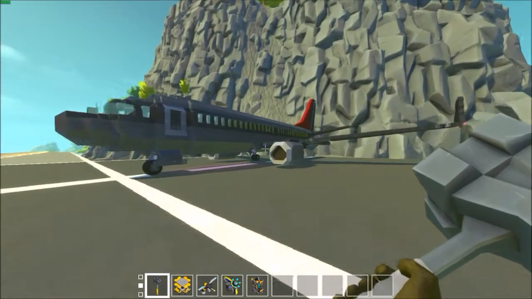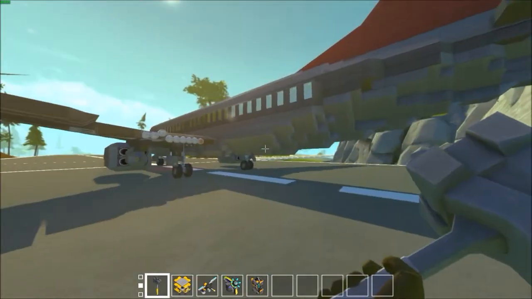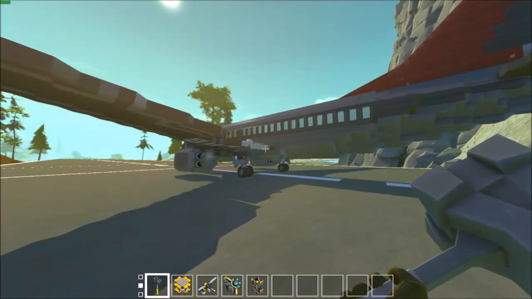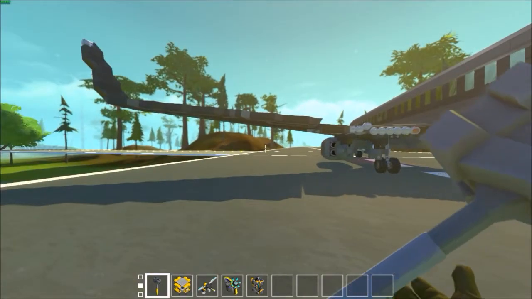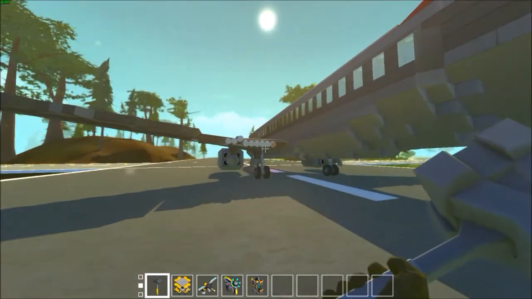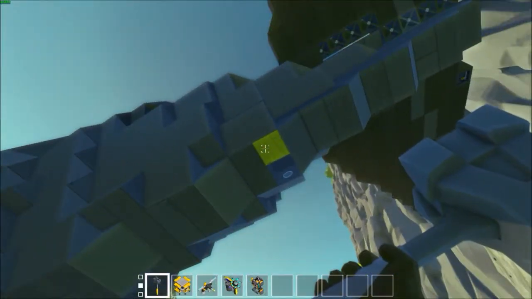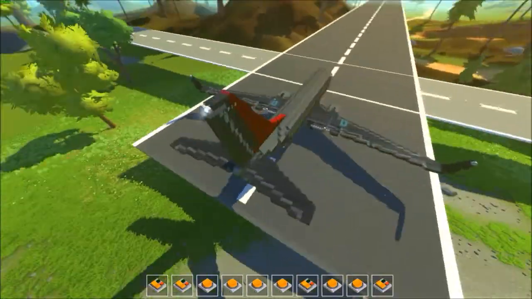Hello everyone, I'm just gonna show you today a quick introduction how to fly my Boeing 737 for Scrap Mechanic. That's available on the workshop, and also how the different systems work. So the first part is getting into the plane, and this is achieved by finding the yellow block and then finding the seat and getting into the seat.